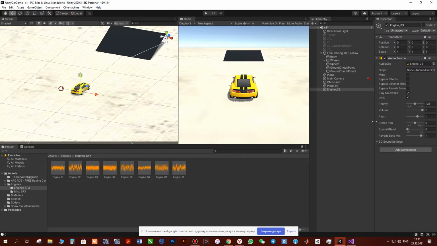When we move our car forward, we'll increment this pitch value, so it will look like we accelerate our car. Engine sound. And I will attach it to our car. So it belongs to the car.